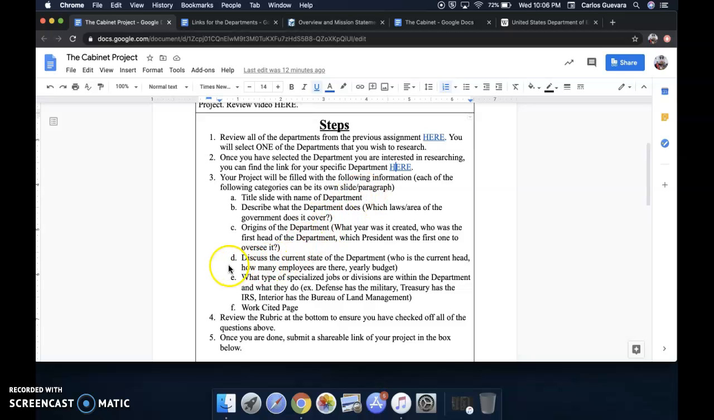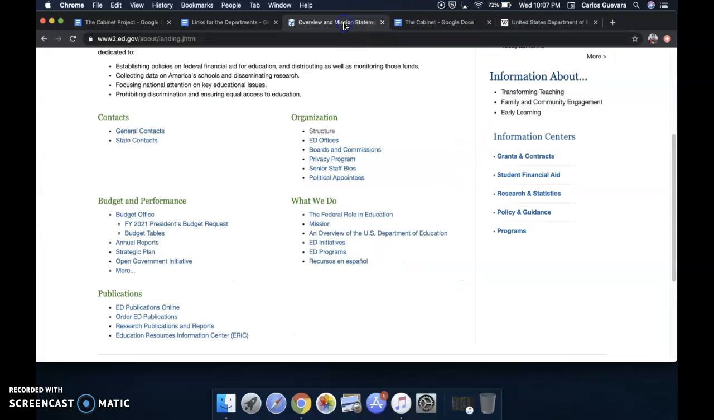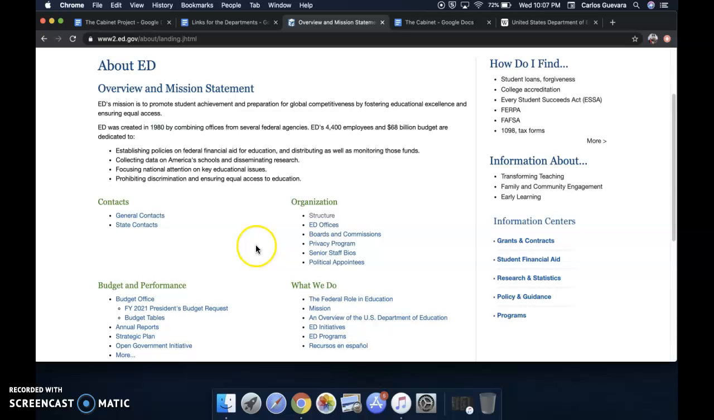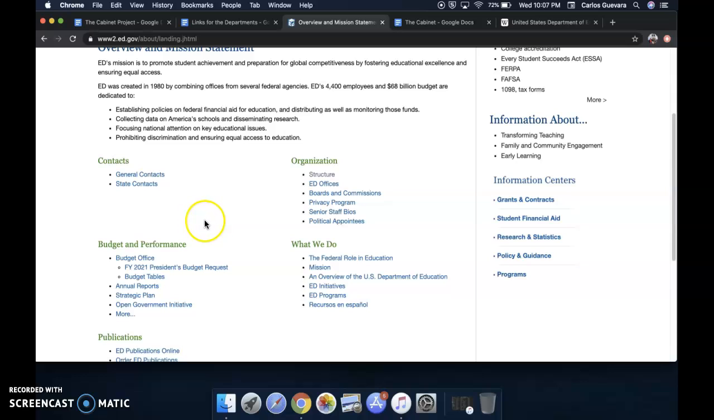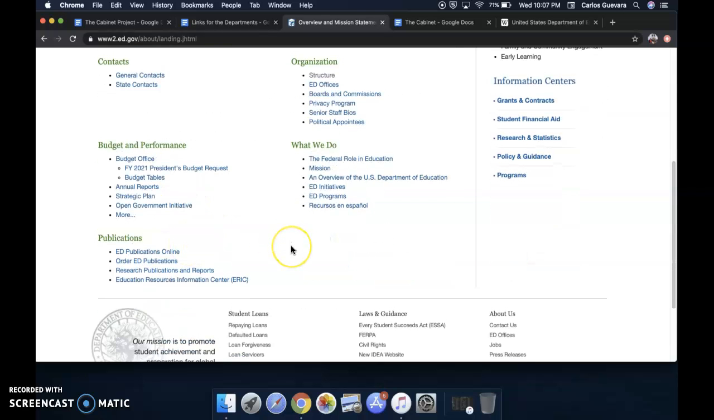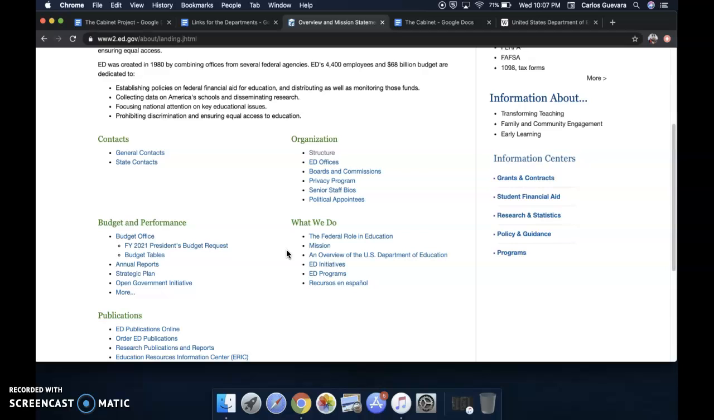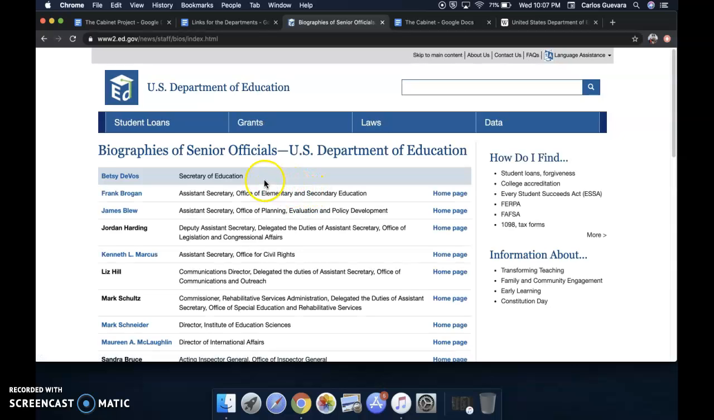Okay. Number 4, for D, discuss the current state of the department. So who's the current head of the department? How many employees? Its yearly budget. Luckily for me, however, right here in the Department of Education, back on the page where I found the about, it has its budget, thankfully, and then it also has the current head, which I believe is under senior staff bios, right here: Betsy DeVos, Secretary of Education.